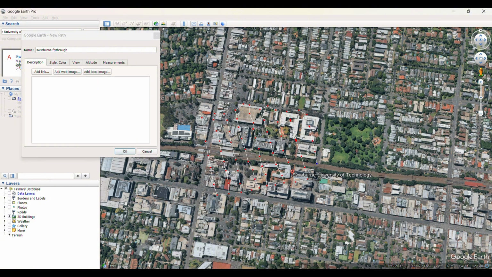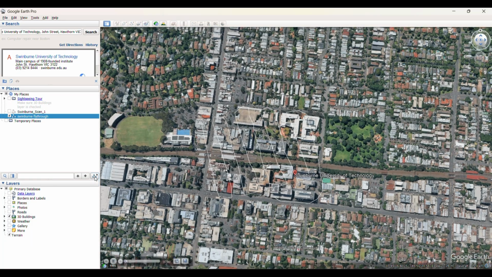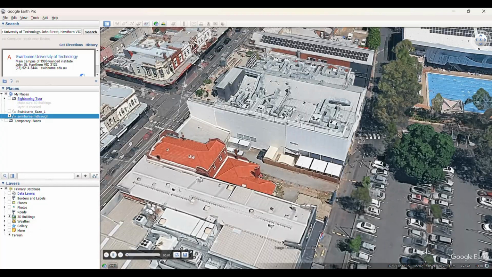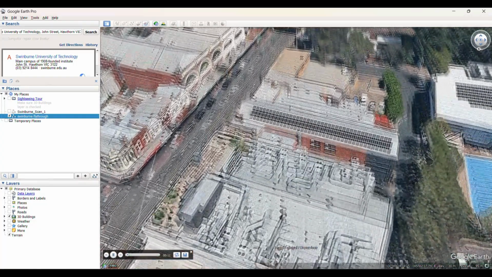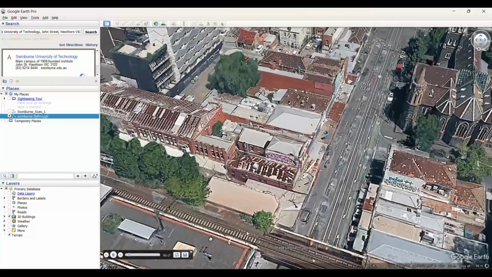So when we're happy with that, we'll select OK, and you'll see it come up here, like a layer, Swinburne fly through. Now, we want to capture these photos, but before we do, Google Earth will become blurry when it first flies through. So what's best to do is to select the fly through and just let it play through once, so at least it gets every building that you want and gets it all in detail.